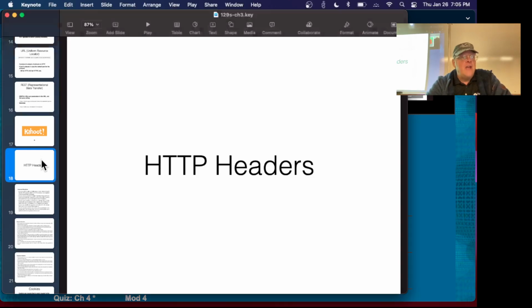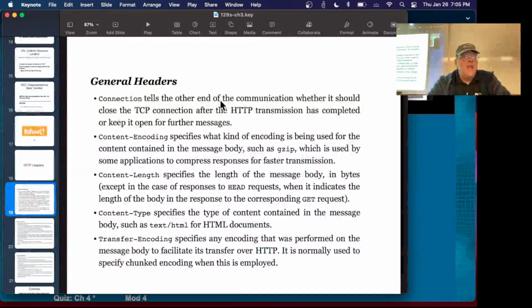So, HTTP headers. You've seen the basic structure of the request. So here are the kinds of headers. Connection tells the server whether it should close the connection or whether you're going to have more requests coming. You can have up to 100 requests in the same TCP stream, so you don't have to do the TCP handshake again, which makes it more efficient.